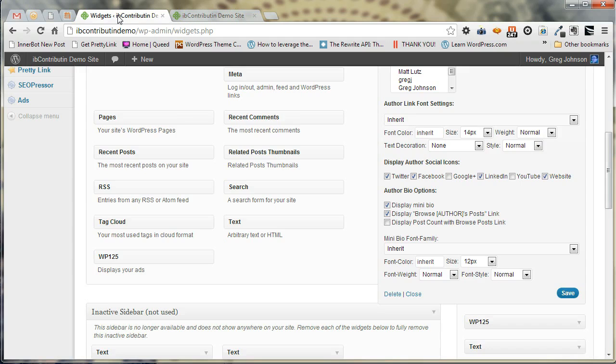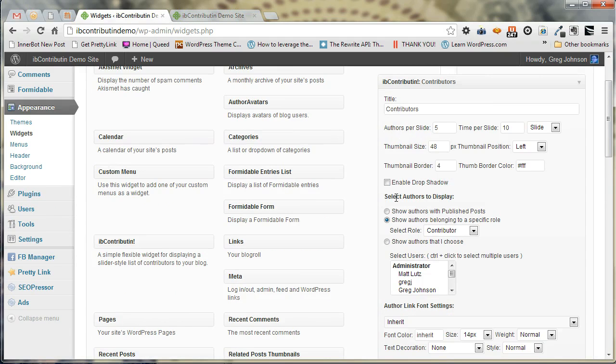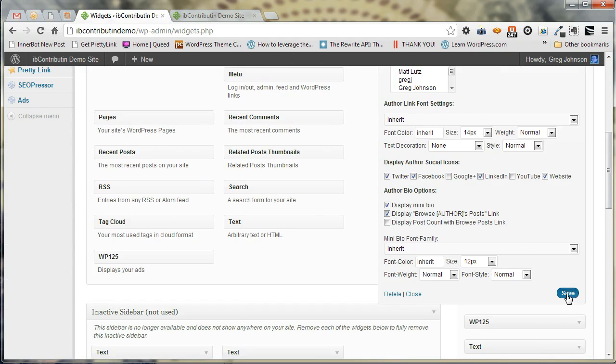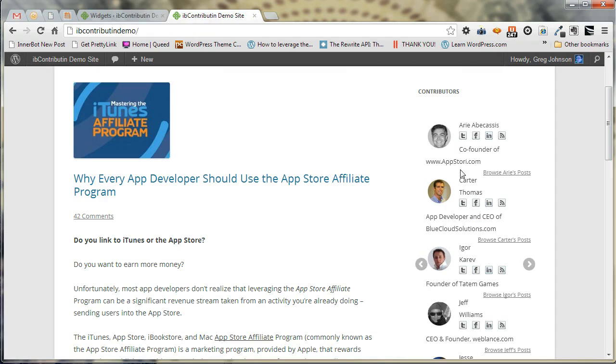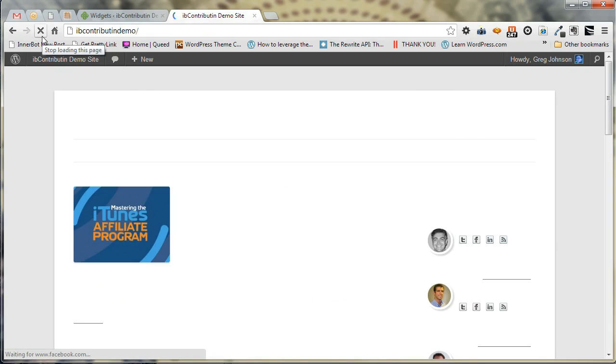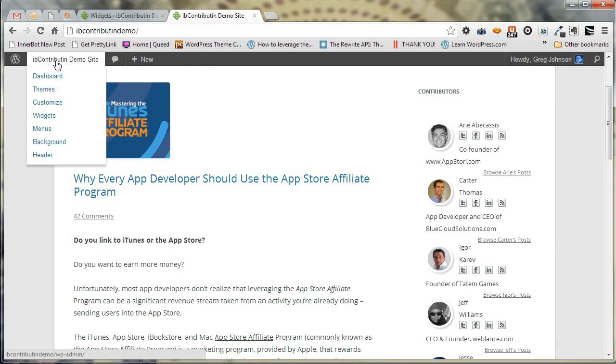Now one thing I will show you is back here, the authors are by default shown in a circular icon. I just thought that looked cool, and I thought other people would enjoy it because it's kind of an unusual look and feel. But if you want to change that, and we'll refresh real quick so you can see it, I turned on the drop shadow. If you want to change that, it's pretty simple.